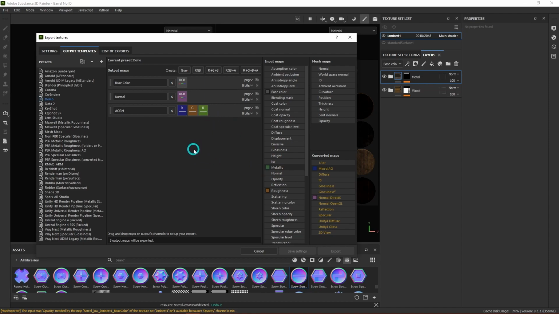Now, say we had some opacity on this object, and so parts of it were glass or see-through for some other reason. And we wanted to export the opacity channel as a mask so that we can put it on another object.